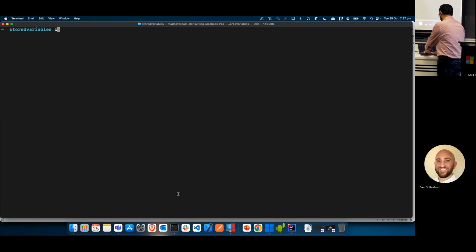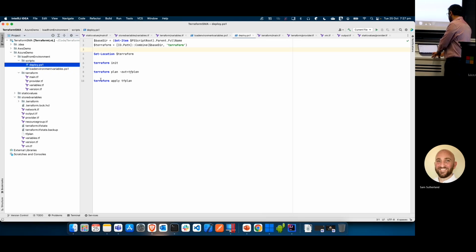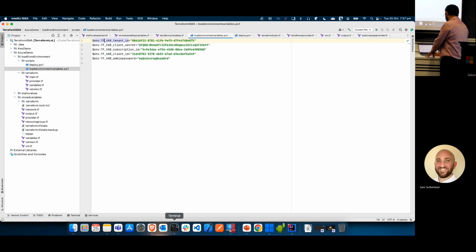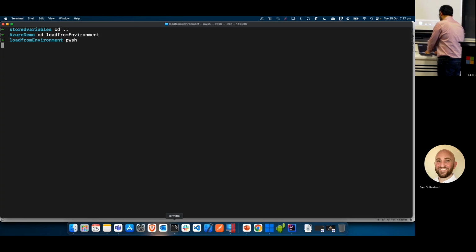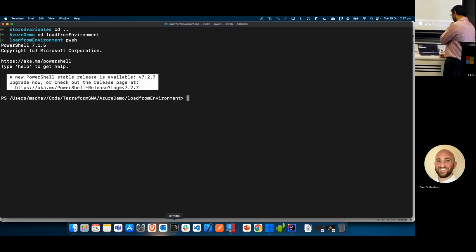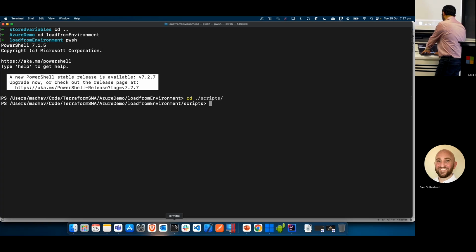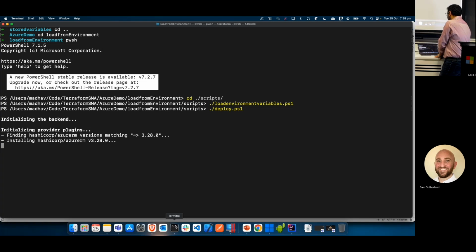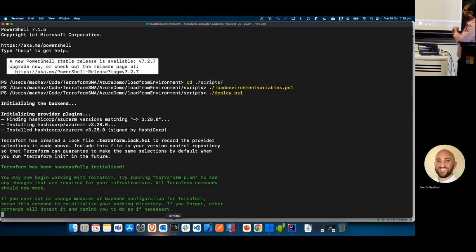All right, we'll move to the last demo. First, I'll execute this load environment variables partial script. For this, I need to open partial, and scripts. All right, and I'll just execute deploy. So it does the same thing. It's initializing.